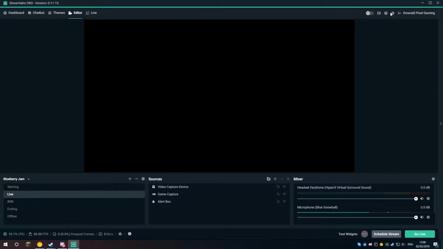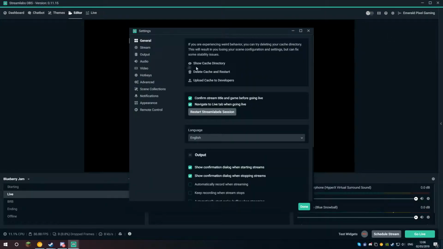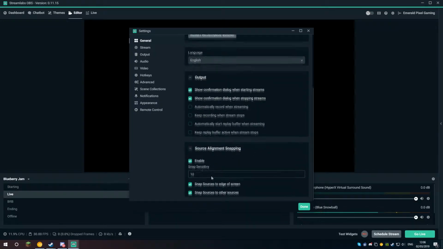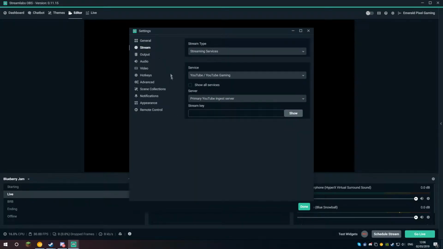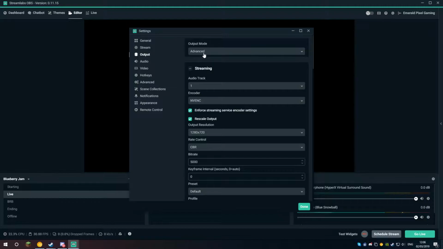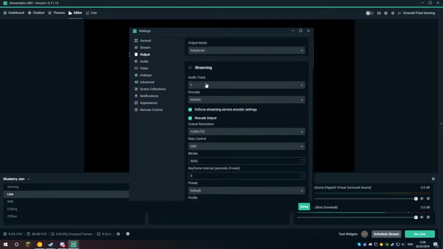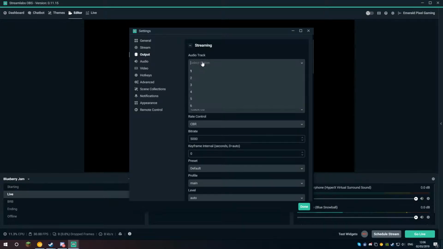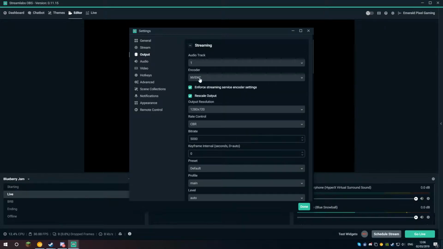But let's just run through some settings first. So, general, yeah, that should be alright. Stream, output mode advanced, because you're with me, so you will do well. Streaming, audio track 1 should be good. If you have 2, I mean, I'm not really sure what it does. I think it adds something. I'm not really sure.